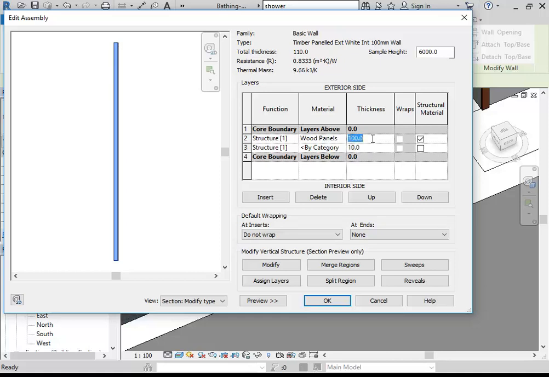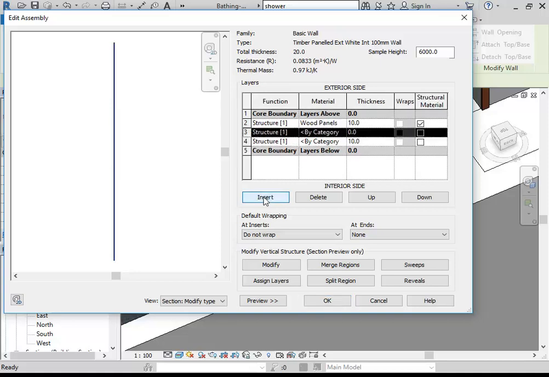But then I need to make the wood panels less if I want the wall to stay the same thickness. So I could make this 90. But maybe an even better way would be to make that 10 as well. And then I can insert a new layer for the structure, for the timber studs inside the wall. Right, so if that's 10 and that's 10, and I want the wall to be 100, then I can make my studs 80.